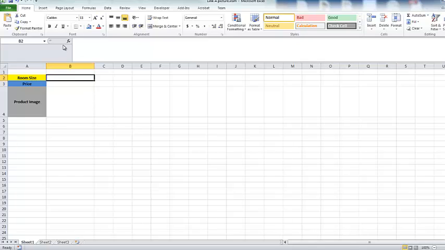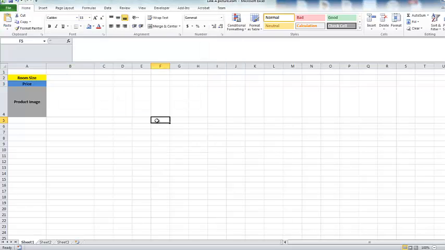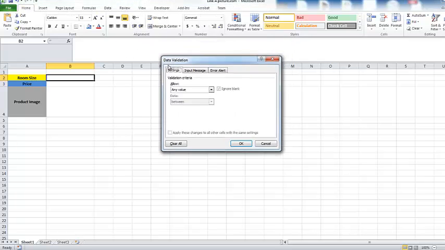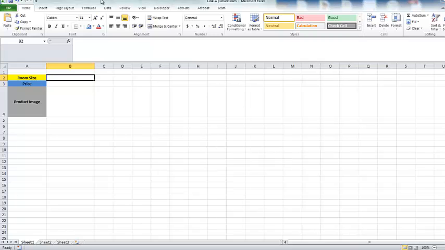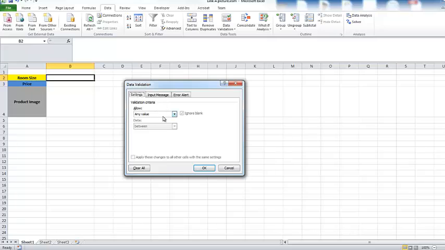To do this, I can do Alt D L. Oops, I'm sorry. Okay, Alt, D and L, or you can go here on Data and then Data Validation. You will get the same thing.